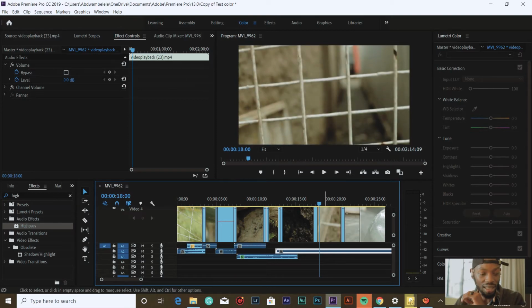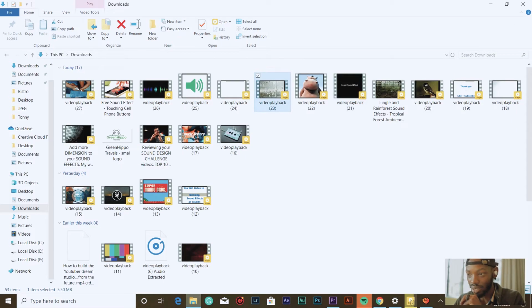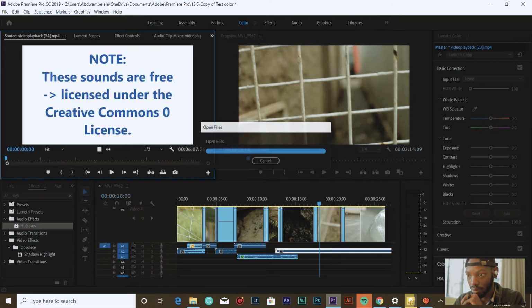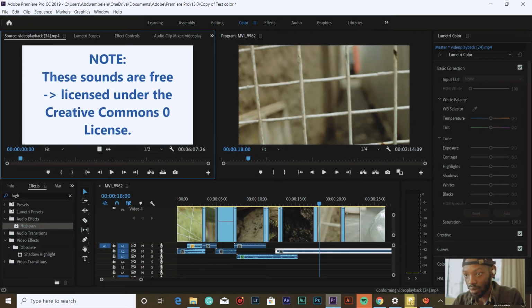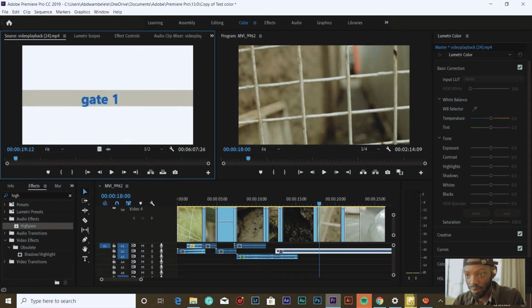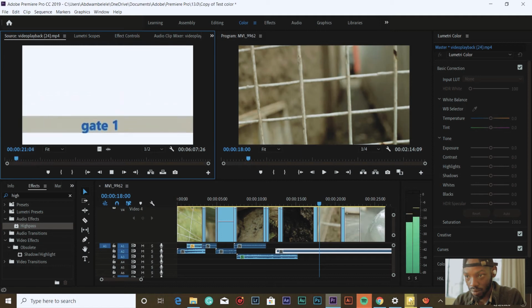So coming to the gate, I just want to add a little bit of a gate-like sound. So I downloaded this sound of gates. I'm going to drag and drop it. So I'm going to find the suitable gate sound I love. I think this is good.